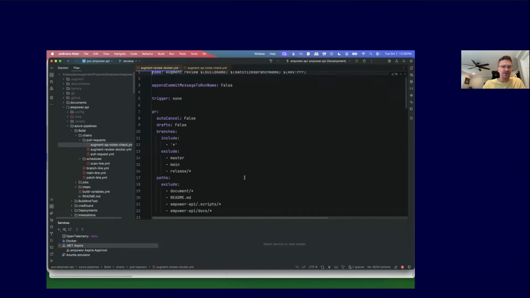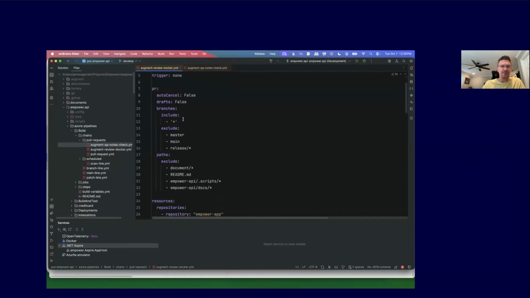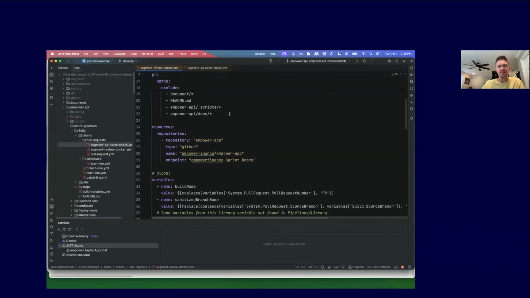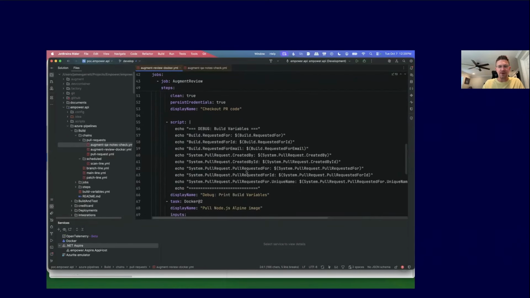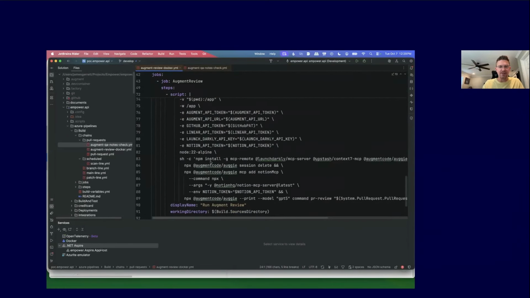But essentially, what we have here is a PR trigger. We include any branches merging in to develop, and we exclude basic documentation. There's no real need to review that. We pull the code from a repository, and then a lot of this is boilerplate, just debug. But the magic happens down here where we take the Azure variable groups and hydrate tokens that are secret on the Azure pipeline so that you can authenticate with all of the MCP servers.